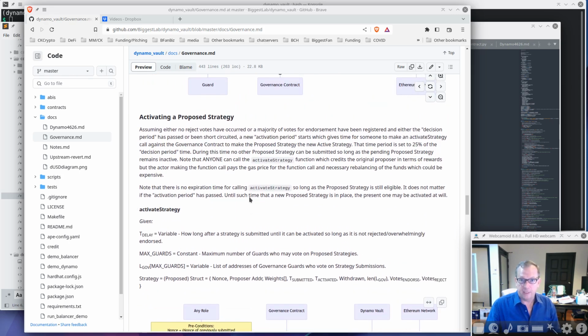Activating a strategy: once a strategy is eligible for activation, there is a short period of time after that 6 hours where no other strategy can be proposed to replace the new one. And so this gives time for somebody to actually call the function to activate the strategy itself. Activating the strategy does not actually cause funds to be rebalanced in the Dynamo 4626 contract. That only happens when a separate function to rebalance or money is moved in or out of the contract. We have a separate video describing the Dynamo 4626 contract that demonstrates this.